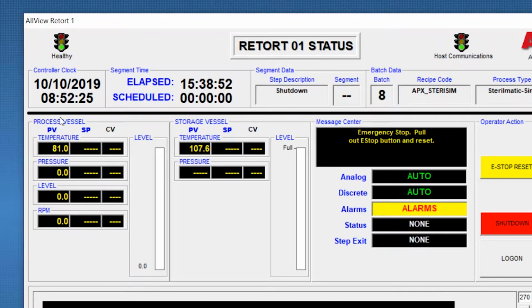So directly underneath, you have the status menus. You have the process vessel status and the storage vessel status. In the process vessel status, it shows temperature, pressure, level, and RPM. These are all the analog inputs on the process vessel. You see the PV column, the SP column, and the CV column.